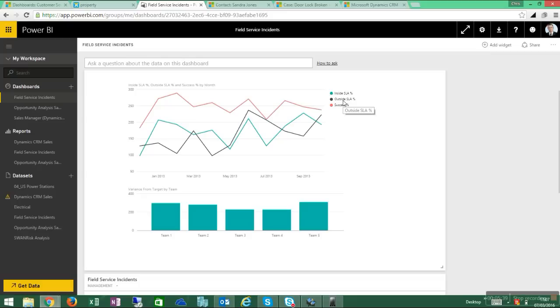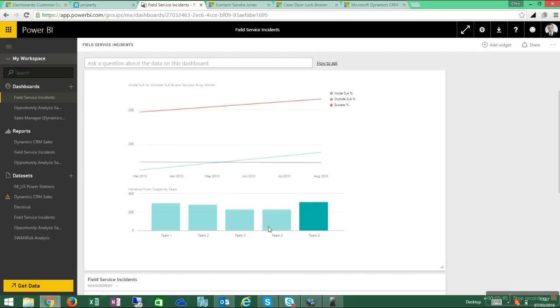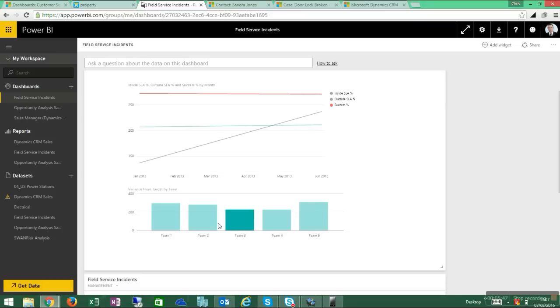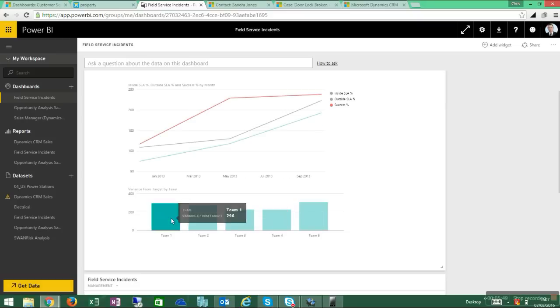All the black ones there, all the blue ones are inside SLA, and all the red ones are successes. And I can drill in per team to tell which team is doing the best. There we go.